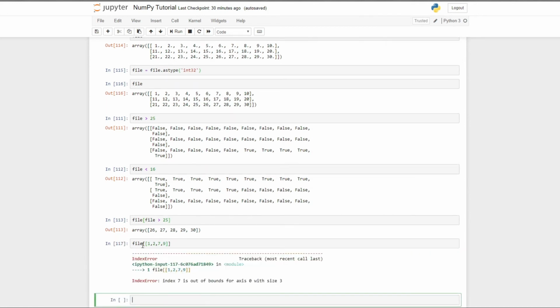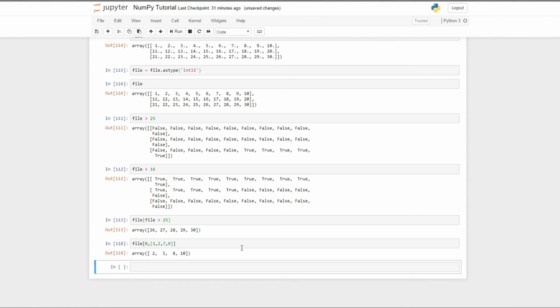Okay, well, we have to make it 0 as well, because we want to know the values of the 0th row, so we didn't mention the rows, and that's why it is showing this error. So yeah, it will print 2 3 and 8 10.